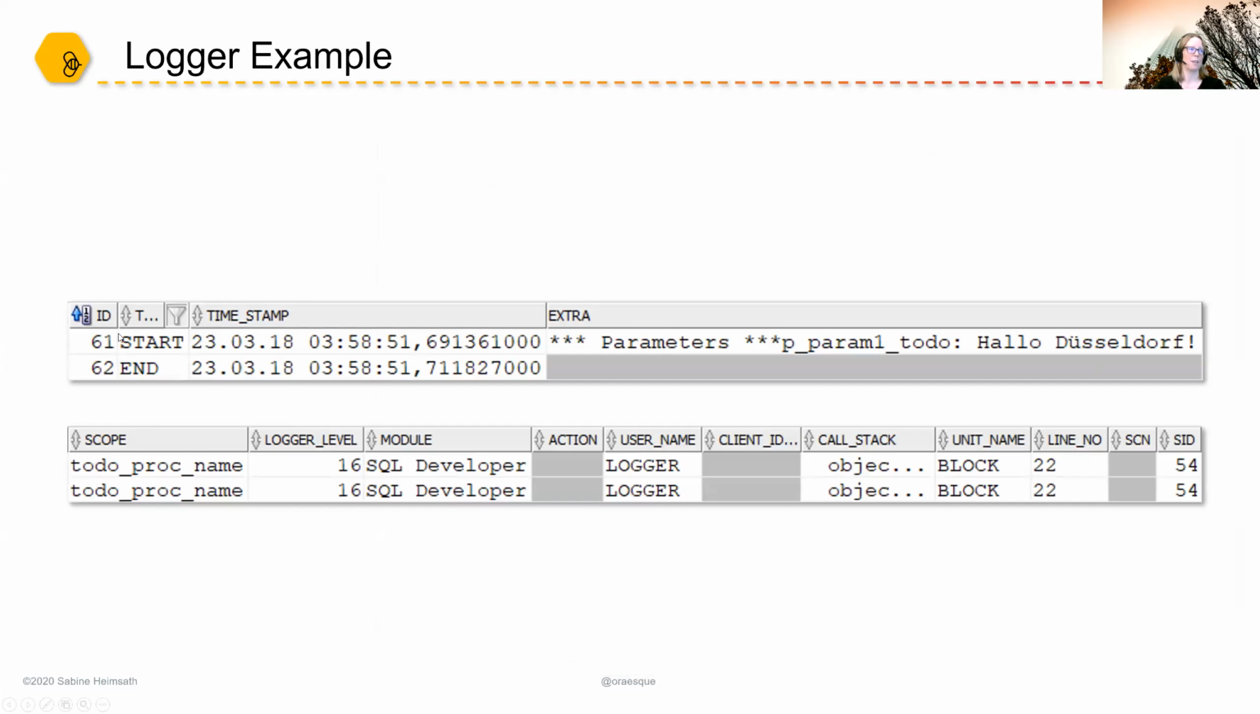Well, I had to split the rows because they're very wide. We have the text column, start and end. That's the text we put in ourselves. The parameters are logged in the extra column. This is a blob, I think, and everything that exceeds the text field, which is 4,000 characters, is actually put in there. So excess characters and also the parameters are in there.